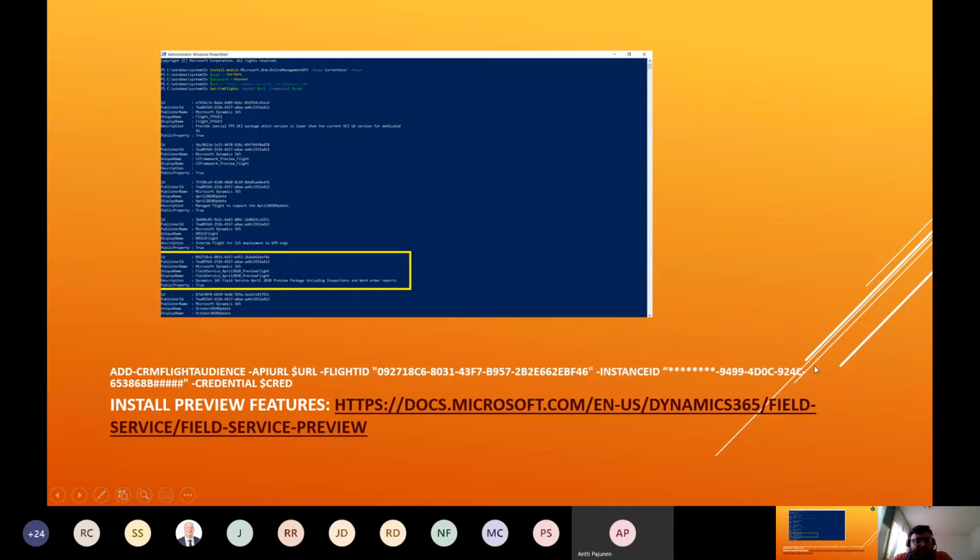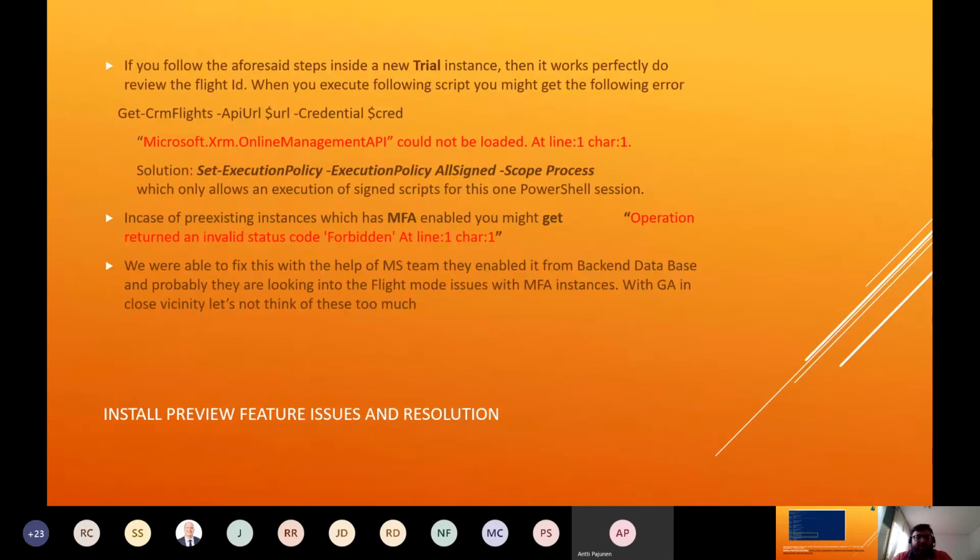So this is a Microsoft link which clearly gives you the step-by-step instructions on how to install a preview feature. The most important thing you should consider here is the flight ID, because sometimes based on your environment or the instance that you have chosen, the flight ID differs, and then you see that the inspection is not getting installed. If you follow the step-by-step instructions in a trial instance, it works seamlessly. It just works like a charm.